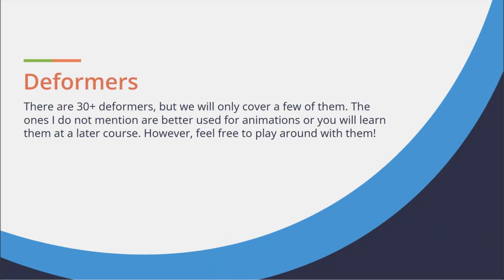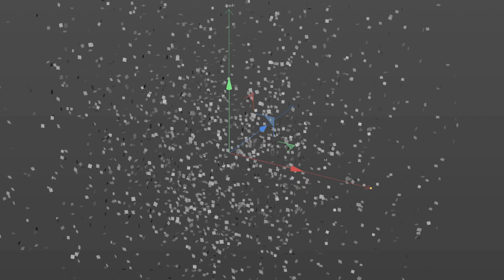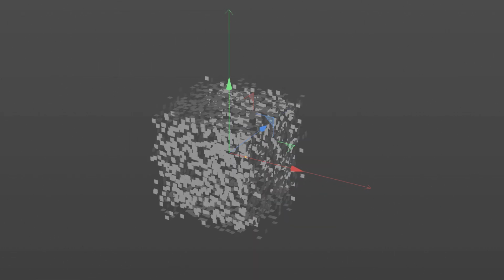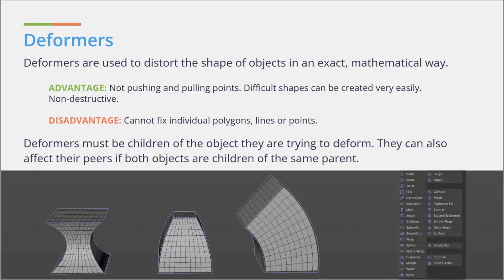Alright, now we can jump into deformers. There are more than 30 different deformers, so we'll obviously not cover a lot of them. Some of the ones not covered are simply better used for animation or more advanced than what we need to learn for this class, but feel free to experiment with them.